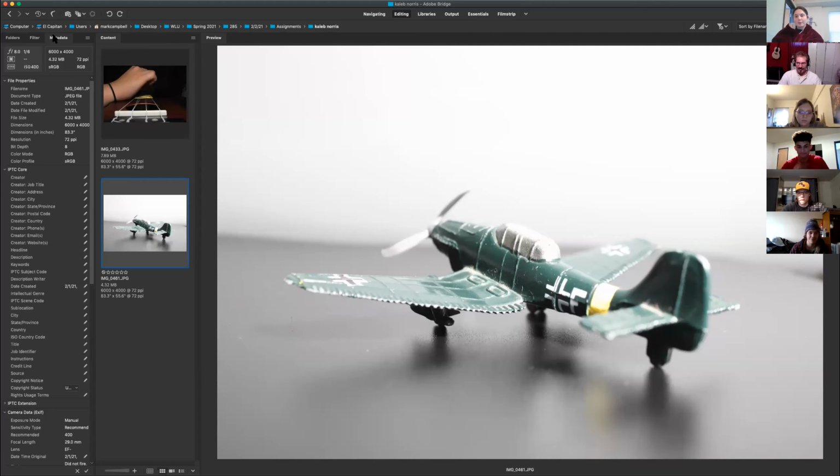Wait, can you hear me? Yeah, I got you. Okay, yeah, there was no real reason behind that. I just wanted to get more of the plane in focus. There is a technical reason why it happened, though. Do you know why?